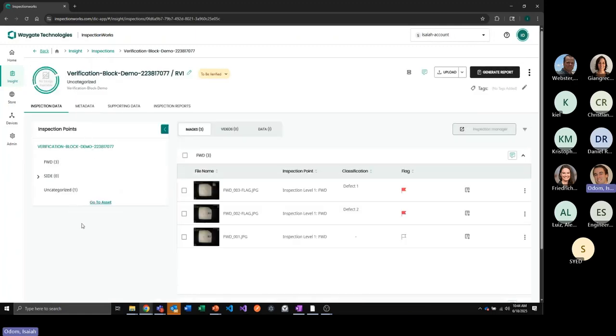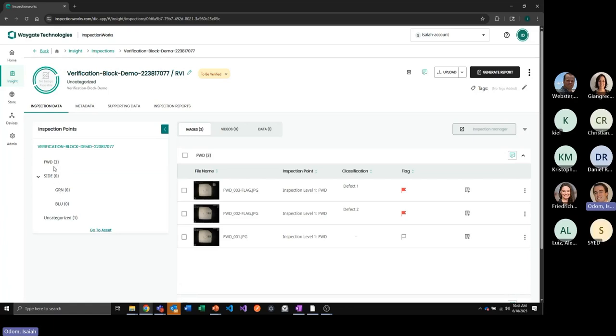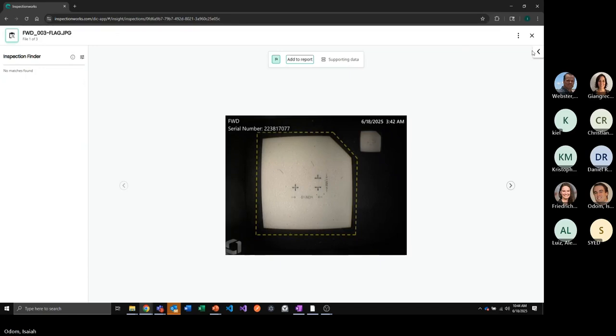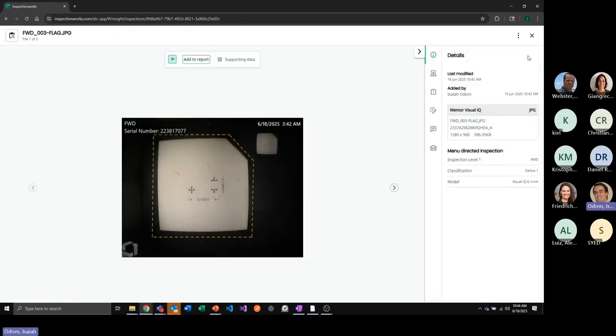So if I click on this inspection, you could see I have the hierarchy that I created in my MDI. So I can look all the way through my MDI and look at different sections of maybe an engine or whatever asset I'm inspecting. And we can see the images, we can see the videos, and if you have any additional data, you can see them in here as well. Let's take a look at one of these photos. So here's a photo that I captured.